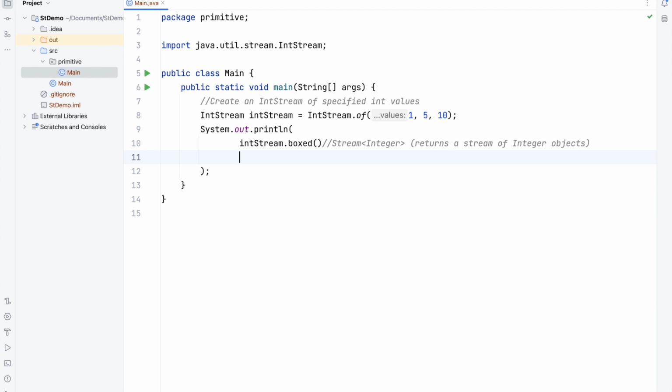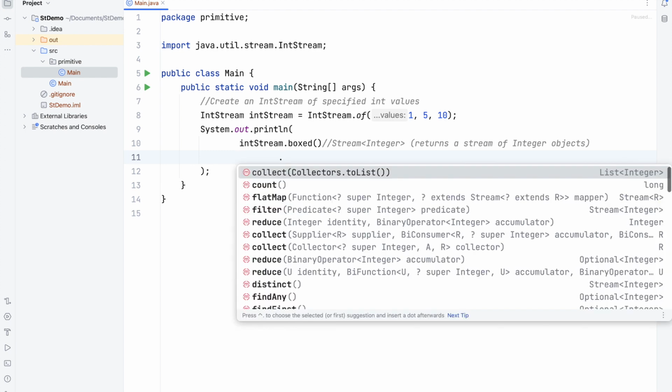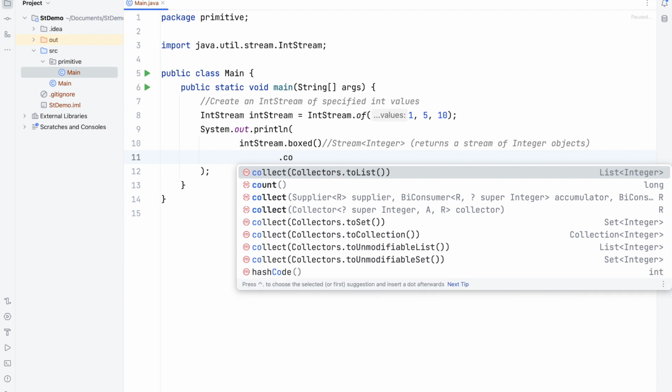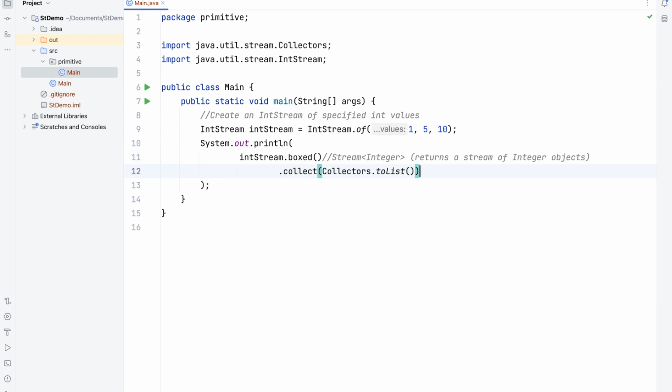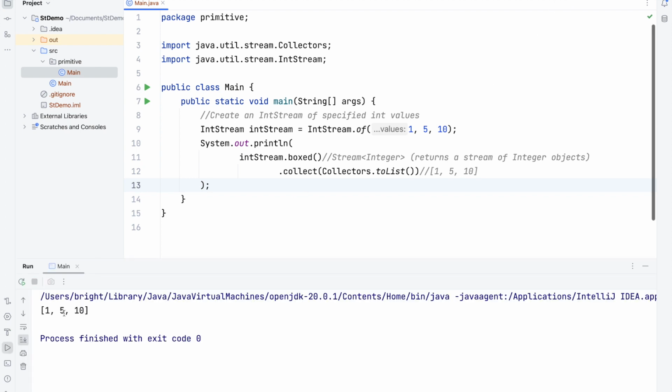And once we get the stream of integer objects, there is a function called collect. We can collect to a list by using Collectors.toList. So finally we will get an output like this: list 1, 5, 10. And let us check it. We can see that list 1, 5, 10.